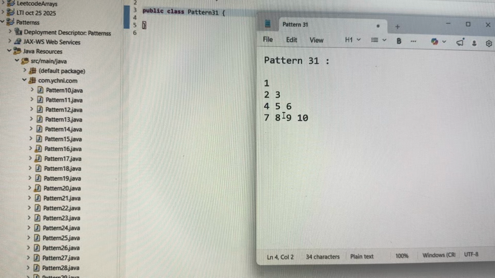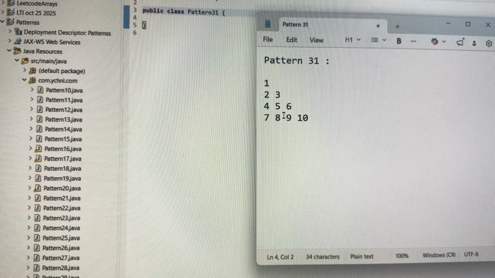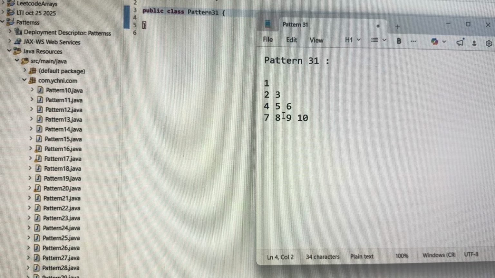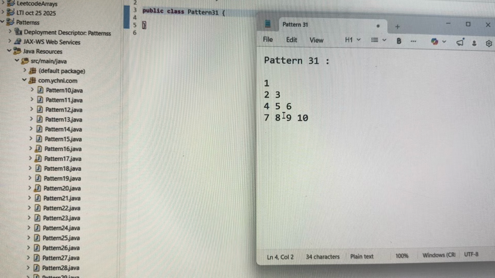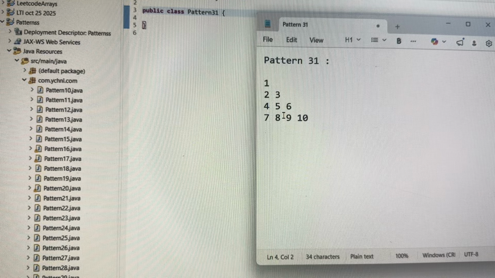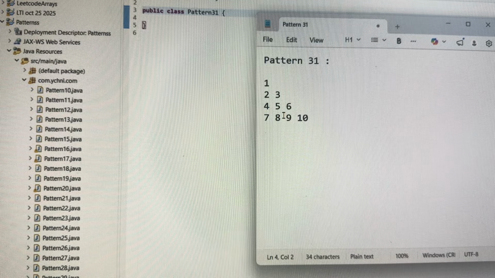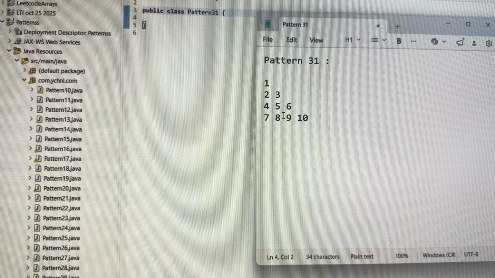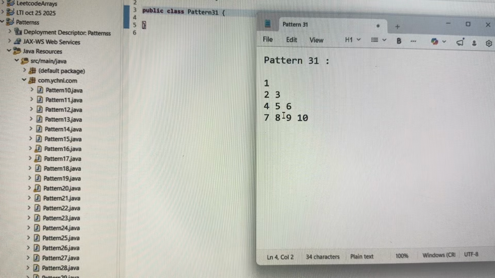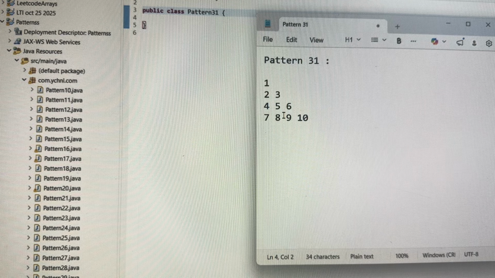Number means here I am taking one variable num equal to 1. Before starting the outer loop we have to take num equal to 1. After coming to the inner loop we have to print that num value first. After that we have to increment, num plus plus. Num plus plus means it will increment by 1 each time. Okay, we'll see how to write the program.